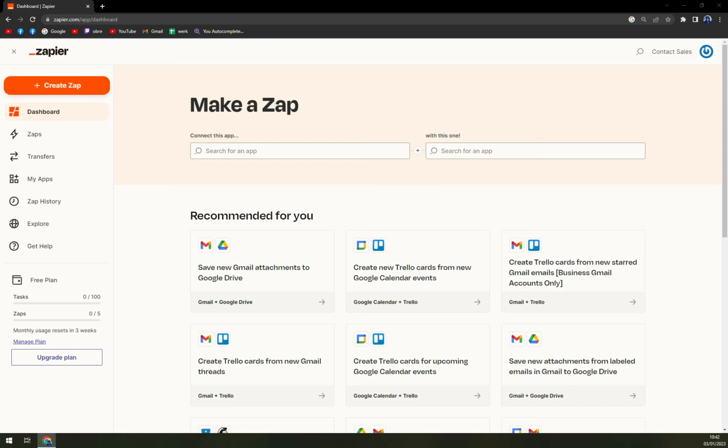First things first, we have to create ourselves an account or log into the account that we are using at zapier.com. Don't worry, it will take you only a few minutes to complete, and it's very well worth it.